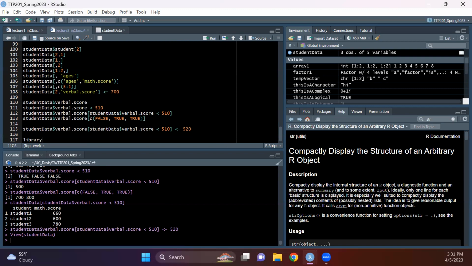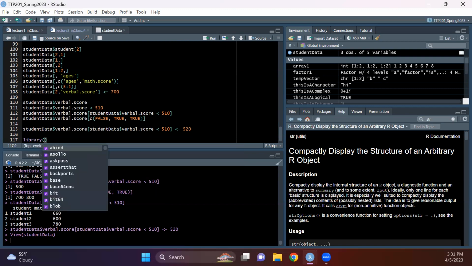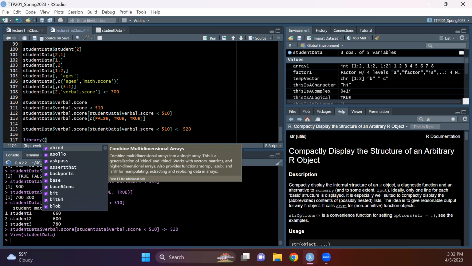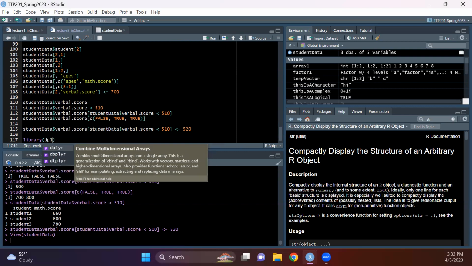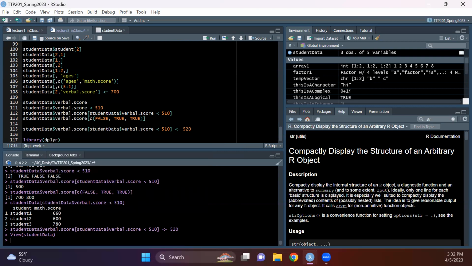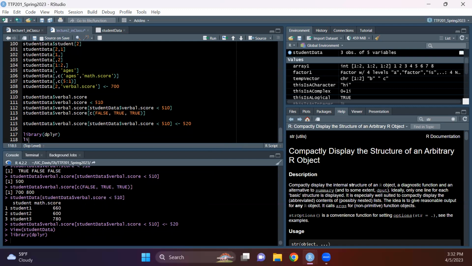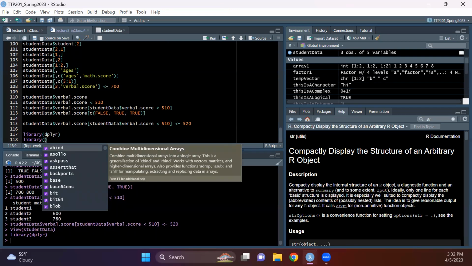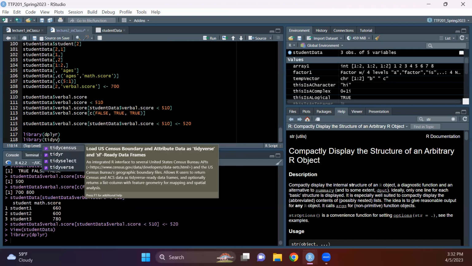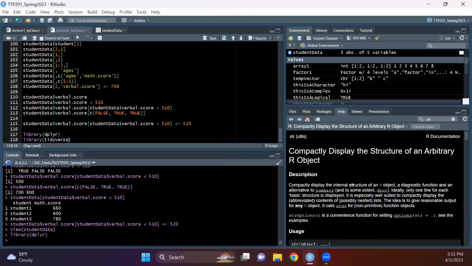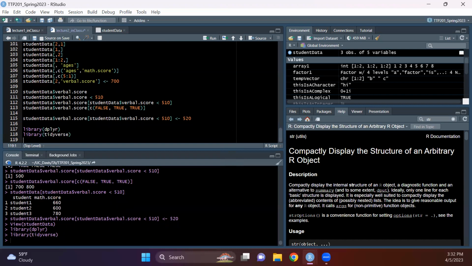We didn't talk about this too much yet, but there are different types of packages that we can use in R that can make our lives easier. One thing that I like to use a lot is dplyr, and specifically I like to use tidyverse, which is a package that includes dplyr in it. So please try to load these libraries.